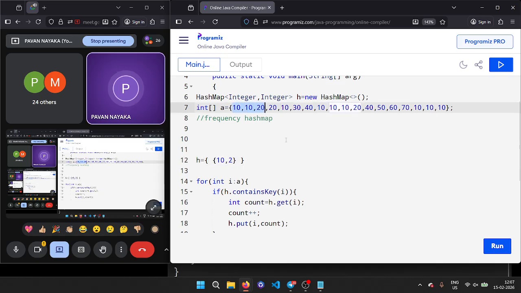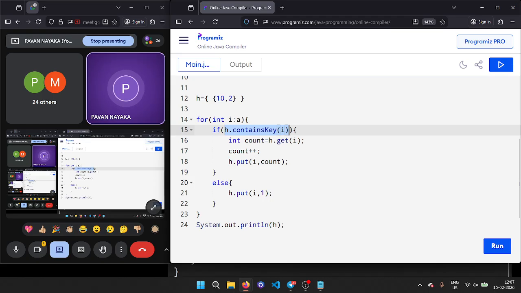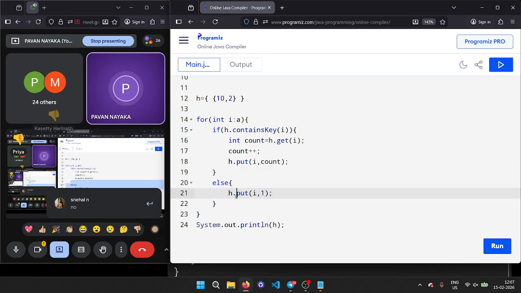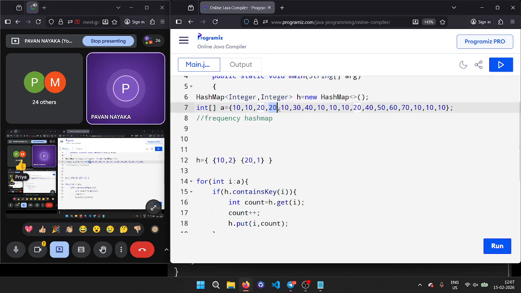Let's take one more value. What will be the next value? 20. Tell me, is 20 present in my keys? No. Then you go to the else segment and insert a new key 20 with the default value 1. So the second element is inserted now. Is it clear? Everybody clear?